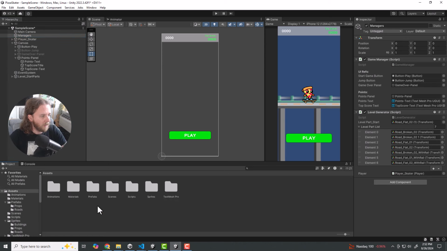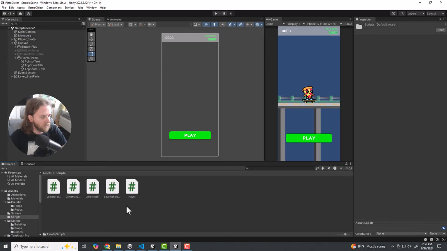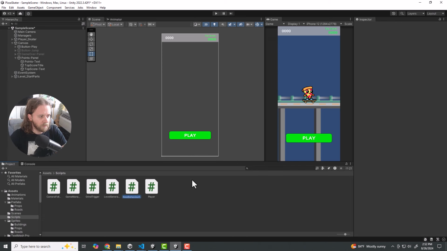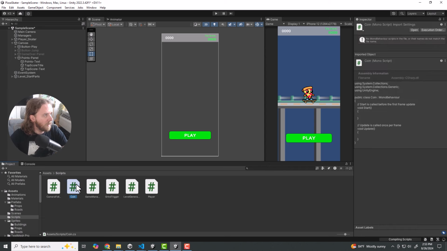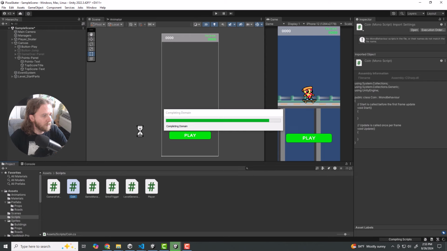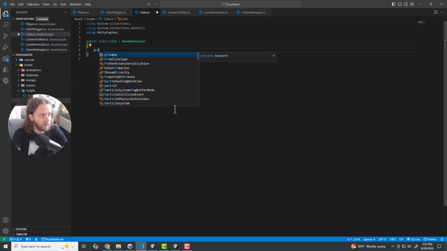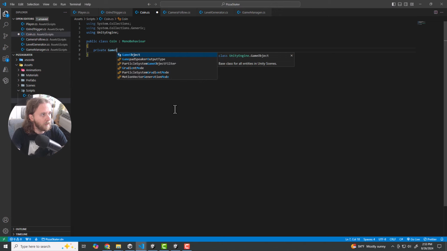Okay, so back in our assets folder, we'll pop into our scripts folder. We'll right click and create a new C# script called coin. And what we'll do is double click and open up our coin script. Then I know that I'm going to need a reference to our game manager, private game manager.